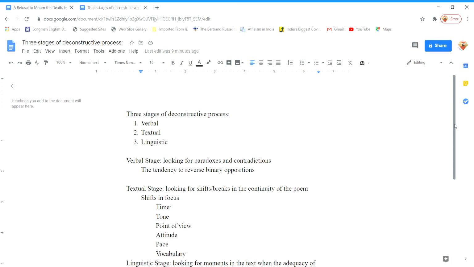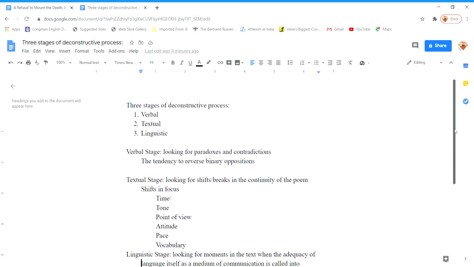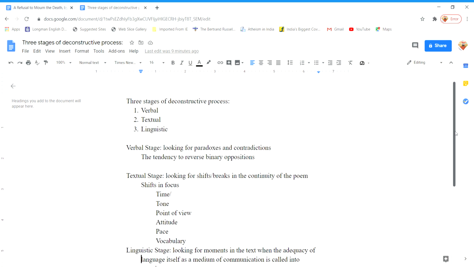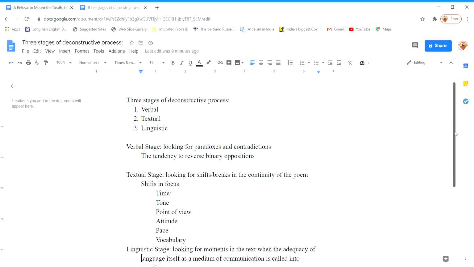In the textual stage, the deconstructionist will be looking for shifts or breaks in the continuity of the poem. It can be a shift in focus, time, tone, point of view, attitude, pace, vocabulary, etc.